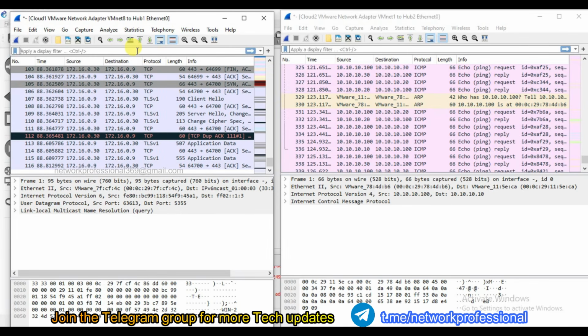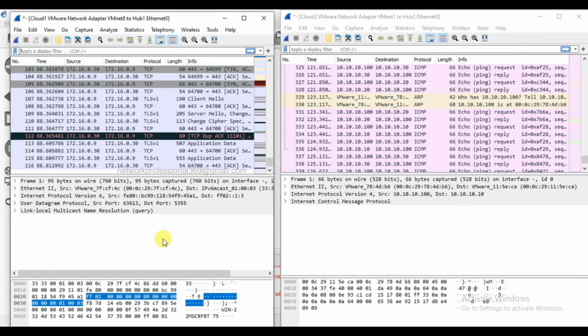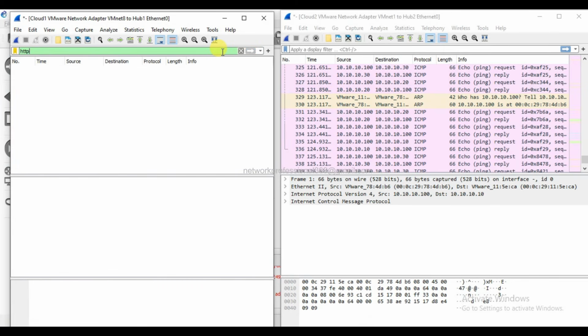Okay. So this side is my communication between my client and FI, and this is the communication between my FI and the backend server. See, last time I showed using the filter HTTP. This time we are not seeing any results if we filter with the term HTTP, because it's no more an HTTP communication between the client and the FI. It is an SSL communication, TLS communication.